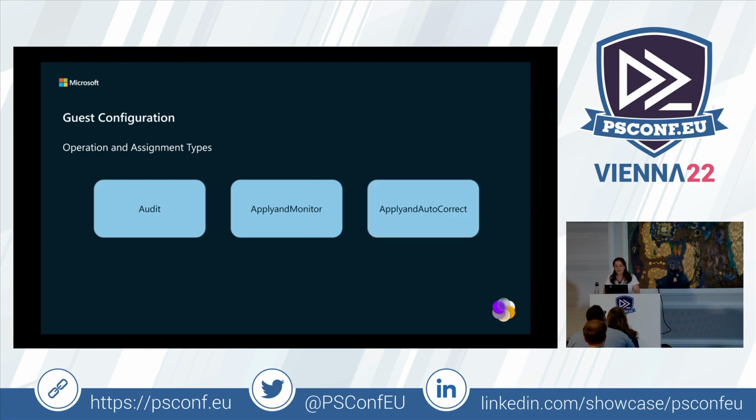And our third operation type is the apply and autocorrect assignment type. In this case, again, we release that change if there is a setting based on your configuration that's not compliant initially. And then we also will autocorrect any changes in the event of configuration drift. And across all 3 of these auditing modes, we provide seamless reporting through the Azure Resource Graph, as well as various views in the portal, which I'll be going through as well.